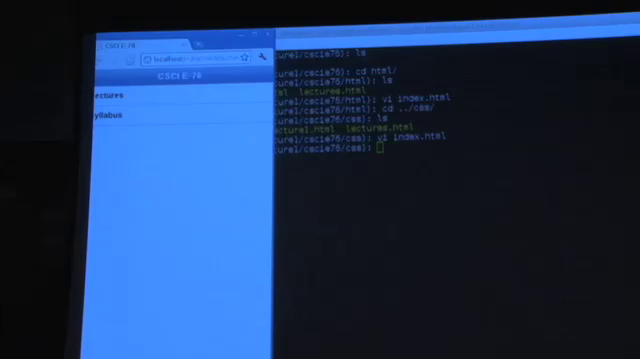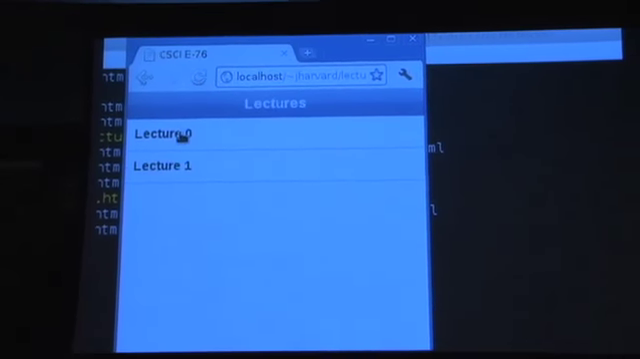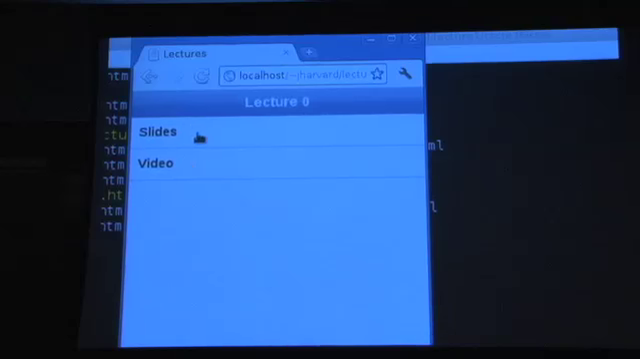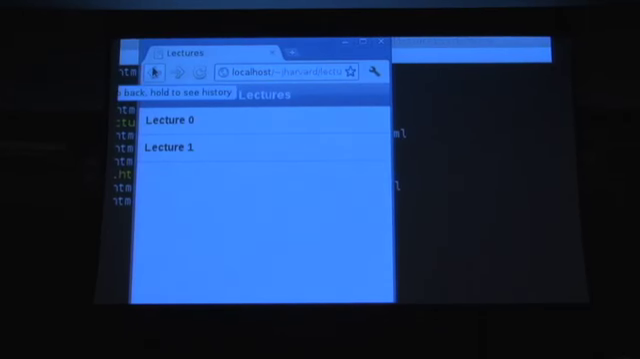So now, let me resize Chrome just to resemble a phone, just so we can keep using it here. So now, definitely more approximate to an actual phone. Let's click on lectures. Now let's click on lecture 0, click on video, and the video player would start there. And we could do this in the simulator as well.